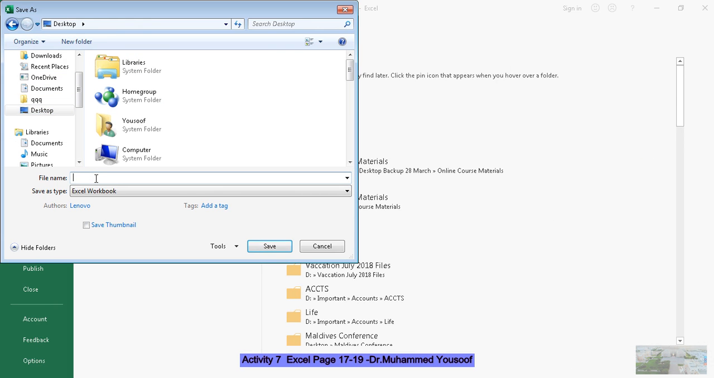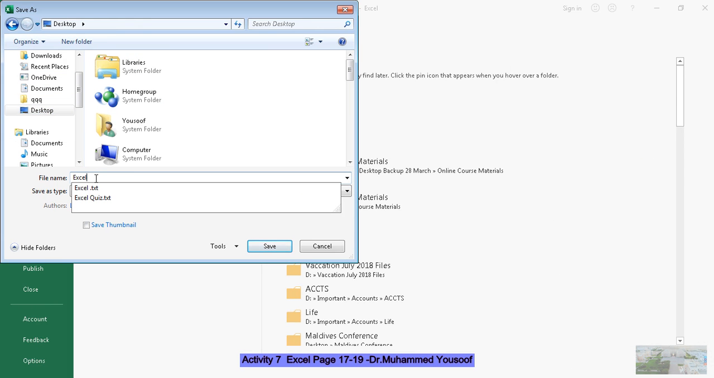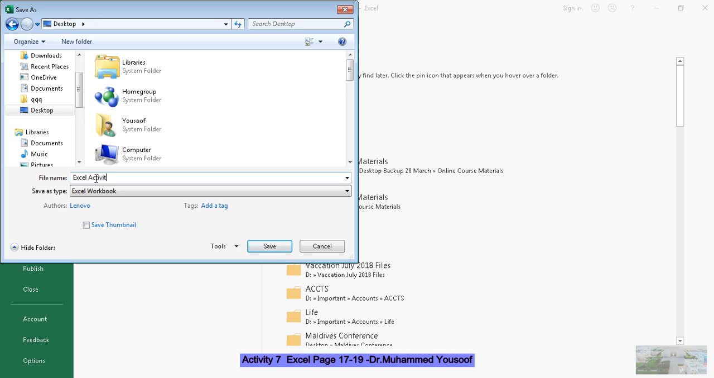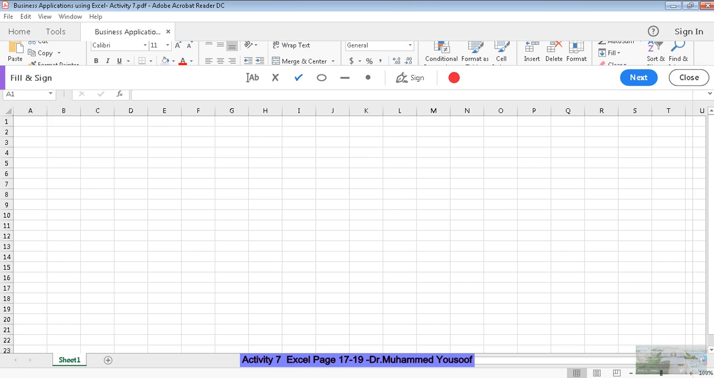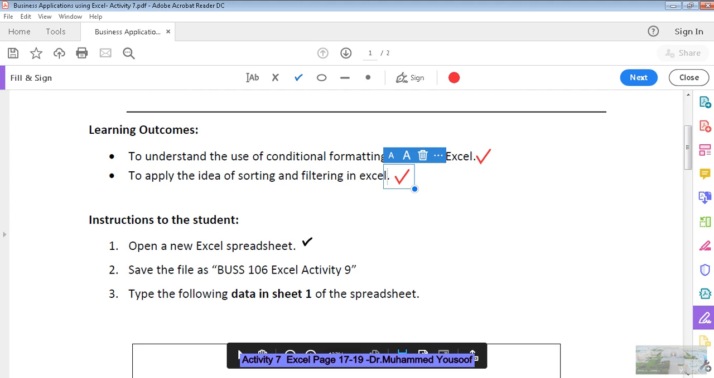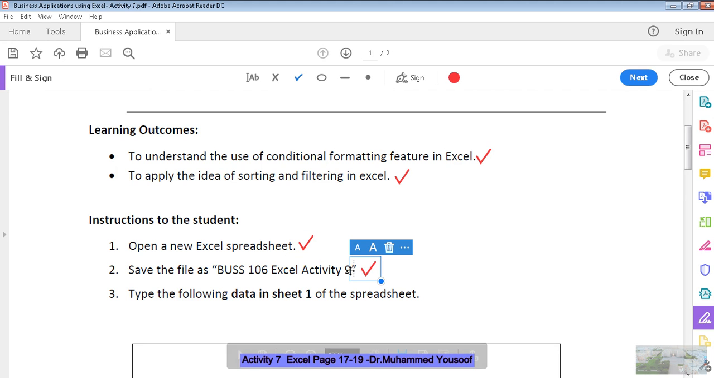I want to give the name for the file as Excel activity 7. This is Excel activity number 7. I save the file now. Now it is ready. So now you can see here I go to the questions now. So you have opened the sheet, you have saved the file. It's not activity 9, it should be activity 7. Okay. Now type the following data.